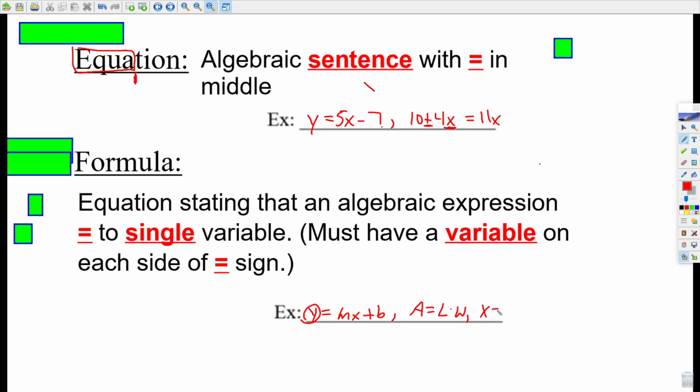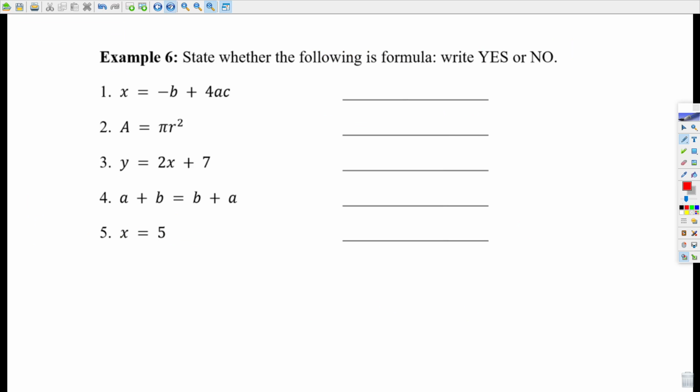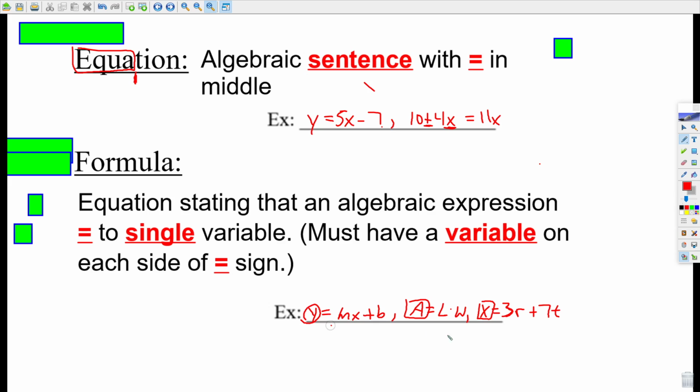You could say x equals, let's say 3r plus 7t. That would also be a formula. You have a variable on one side. You have to have a variable on both sides, but specifically one side has a variable all by itself. That makes a formula. So I think we only have one more example. Example 6, state whether the following is a formula. We're just going to write yes or no and kind of talk about why it is or isn't. So we're saying whether it's a formula. So that's the one we just went over. It has to be one of these kind of things here.